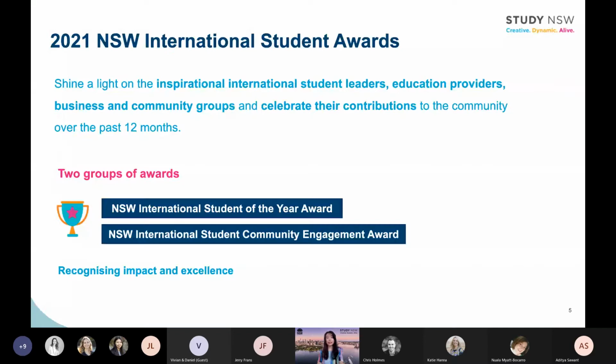Our annual International Student Award is about shining a spotlight on the inspirational student leaders, education providers, business and community groups, and celebrate a wonderful contribution to the community across the state over the past 12 months. There are two groups of awards, the New South Wales International Student of the Year Award and the New South Wales International Community Engagement Award. This award has previously been hosted by senior representatives of the government, including the governor, the deputy premier, and other senior ministers.